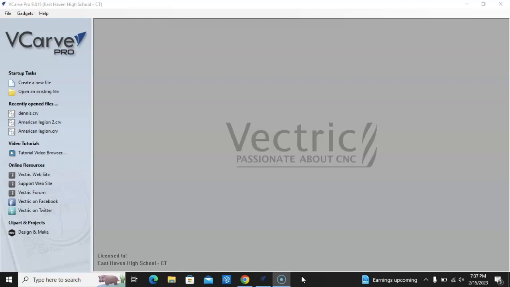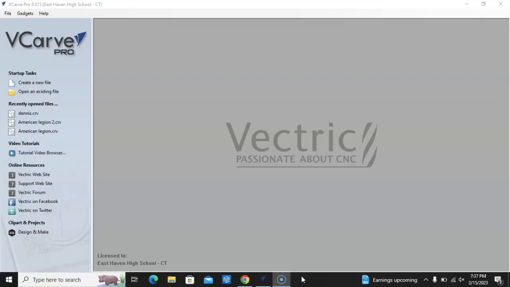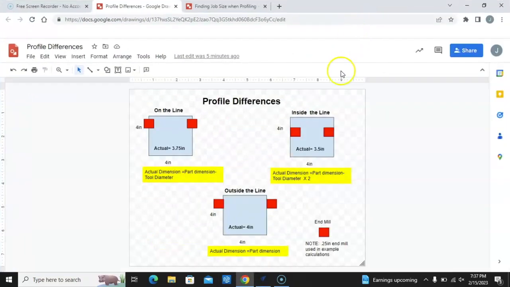Our first step is going to be figuring out what job size do we need. To determine that, we need to first decide how big do we want our coasters to be. I'm going to do a 4x4 coaster. This is why what kind of profile you do makes a difference.